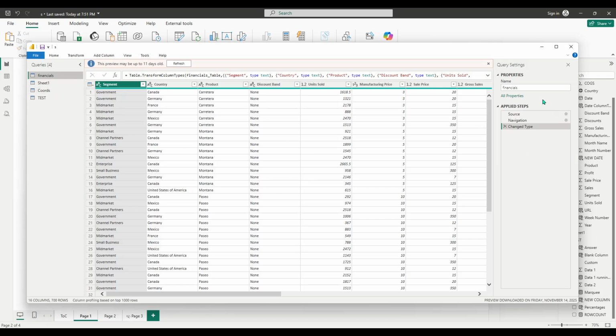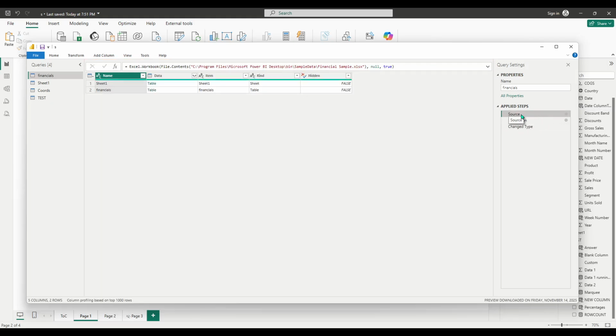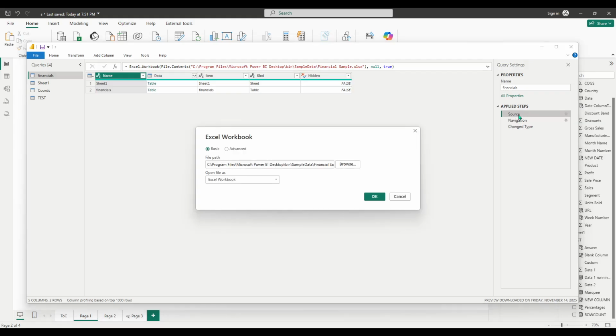Now, focus on the pane on the right, labeled Applied Steps. This lists everything Power BI has done to that query in the order it happened. The first item in the list is typically named Source. This is the foundational step that defines where your data comes from. To review or change it, double-click Source.